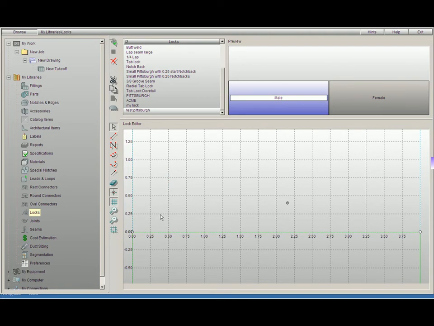Essentially here, what we need to do is draw the contour of the lock we would like, and then we can apply it to our actual fitting. You see here we have two sections. We have the male on the left and the female on the right. Imagine this small Pittsburgh lock needs to be just 1/4 inch long. You can see my 0, 0 here. What I would do is I would come over here, select my line by line, and just come up to 1/4 inch, come all the way across, and then come back down.